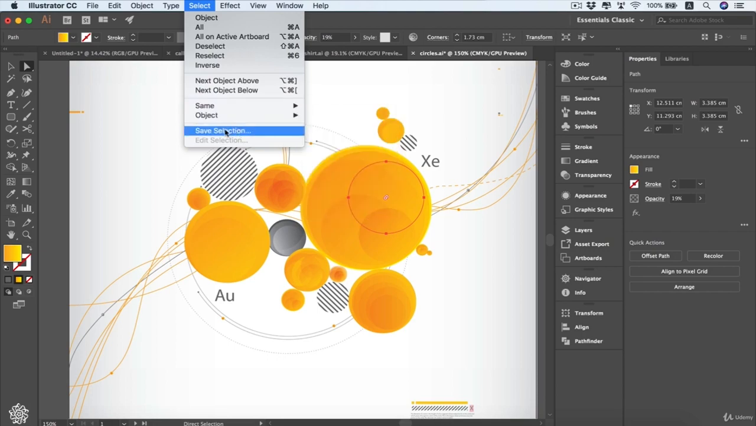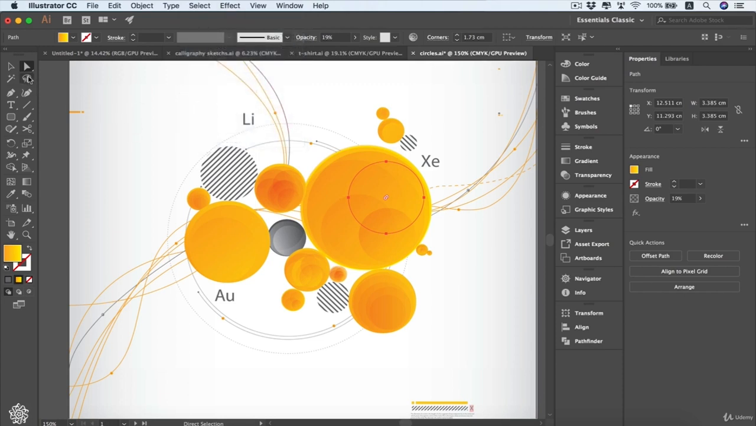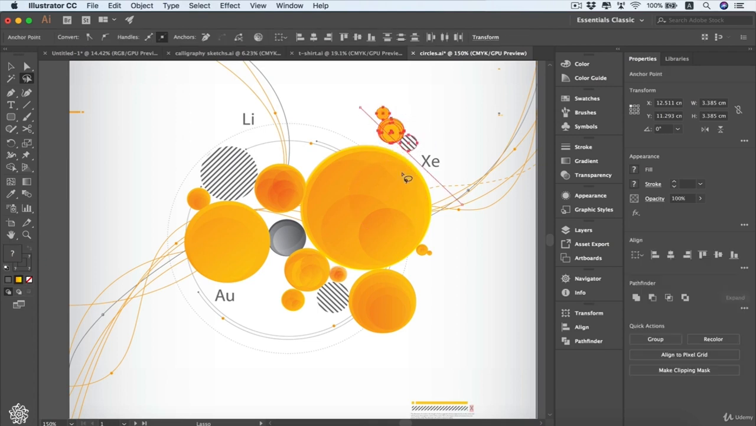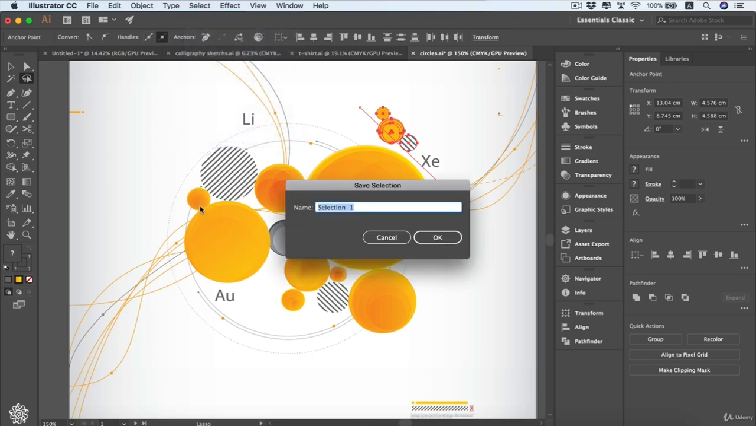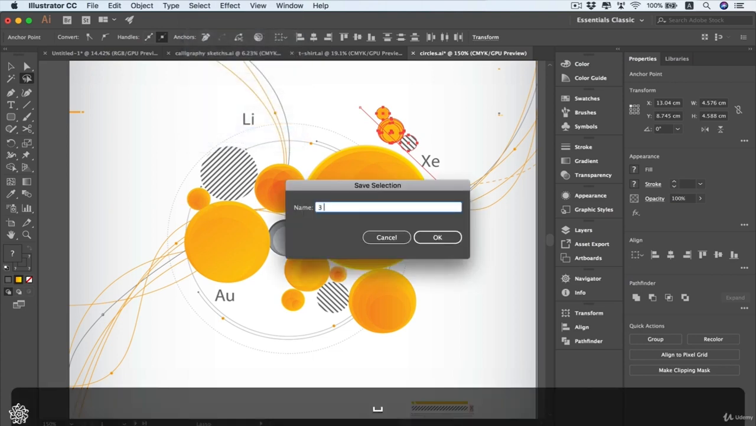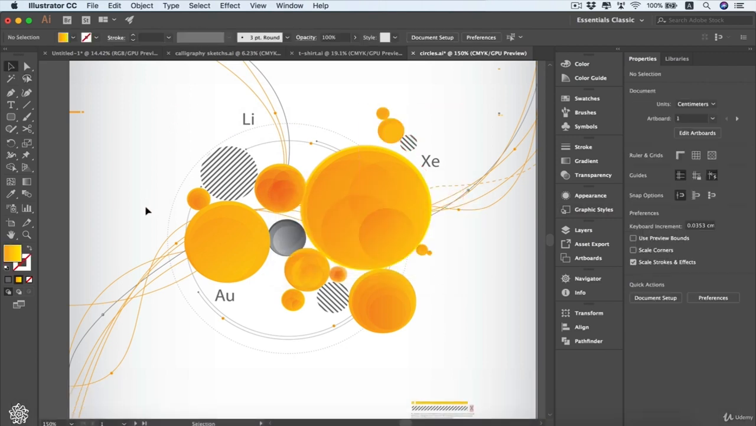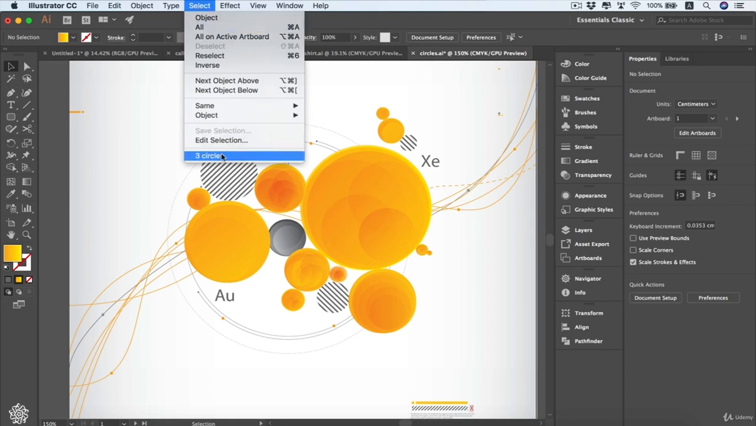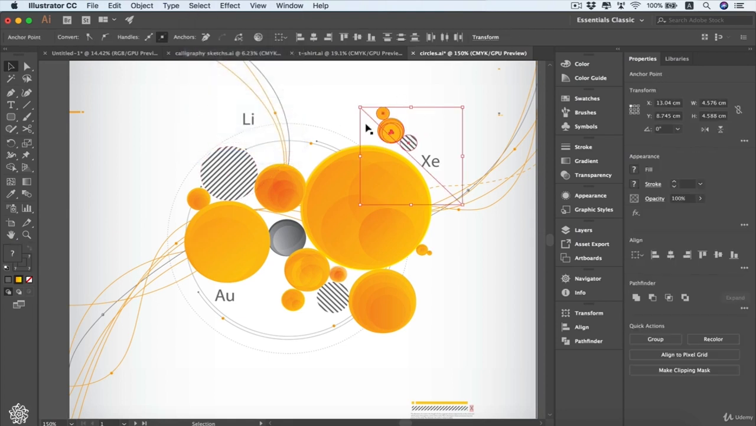And also you can save a selection if you would like. So let's say we need to select all these three elements, and we want to save that selection for quick access. We can go to Select and Save Selection from here, and we can call this one 3 circles. Let's deselect them. And if we need to quickly select these circles, we go to 3 circles from here, and they will be selected.